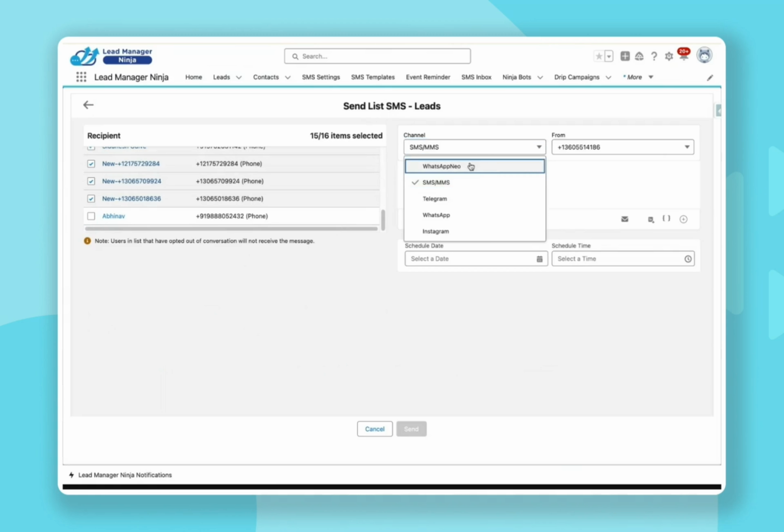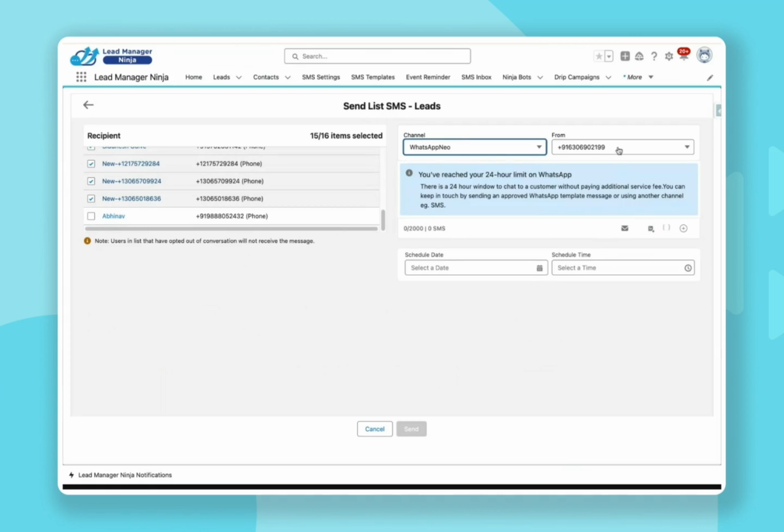Once done, you can select the WhatsApp channel and select the lead numbers or sender IDs you want to send from. In case your business uses multiple phone numbers to send WhatsApp messages, you can choose the number that you want to send the message to leads from.